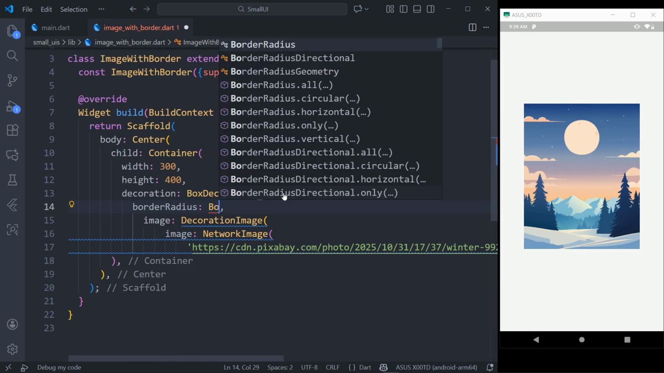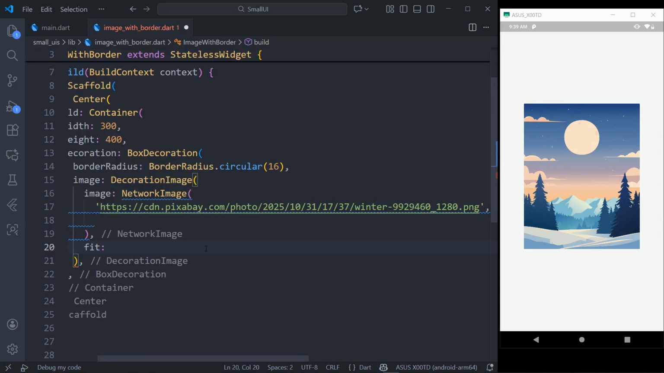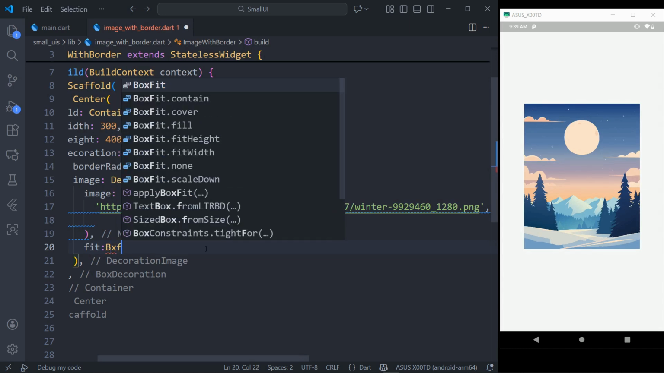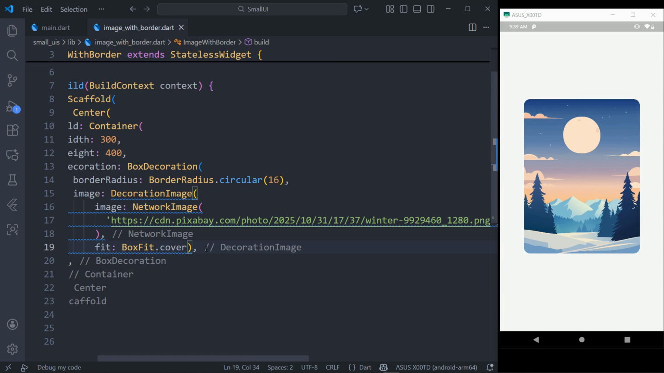So let's again use here BorderRadius.circular, so that we will get the border on all the sides. Let's use 16 pixels. Let's use here BoxFit.cover, and when I save the code, you can see we have got the rounded corners here.